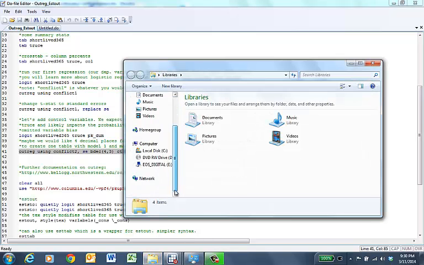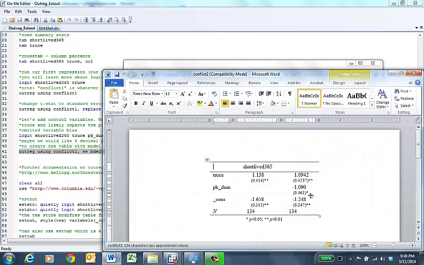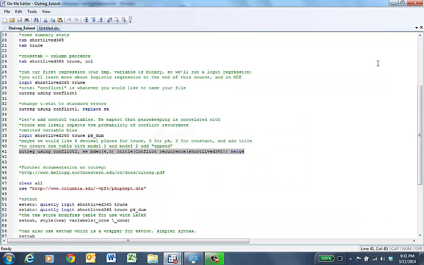We can go back into our working directory, and we see our models. So if you'd like to reference further documentation, I've provided this website.